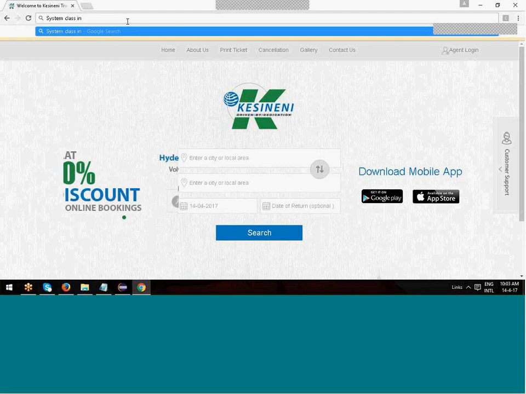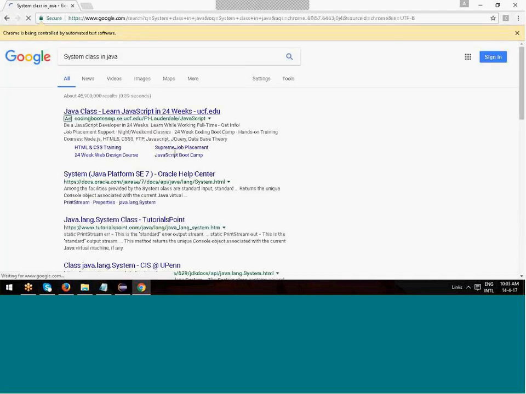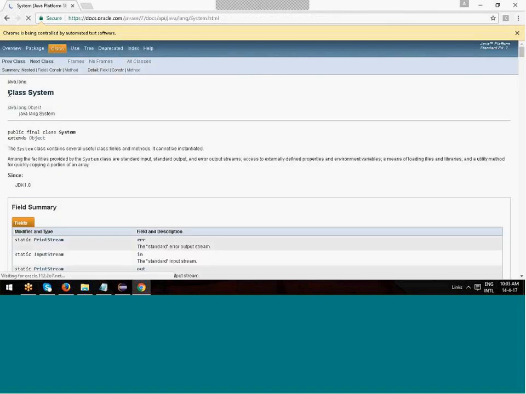Class in Java is a package. This is a class in Java. The class name is System. It contains several useful class fields and methods.